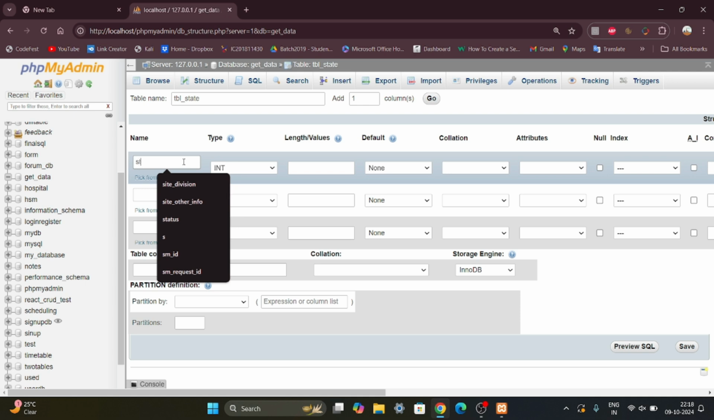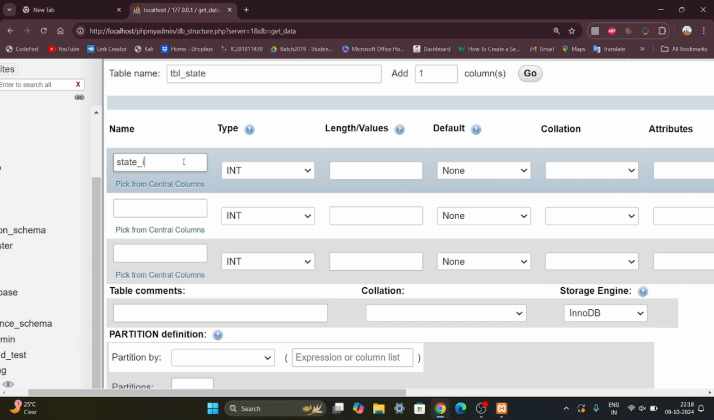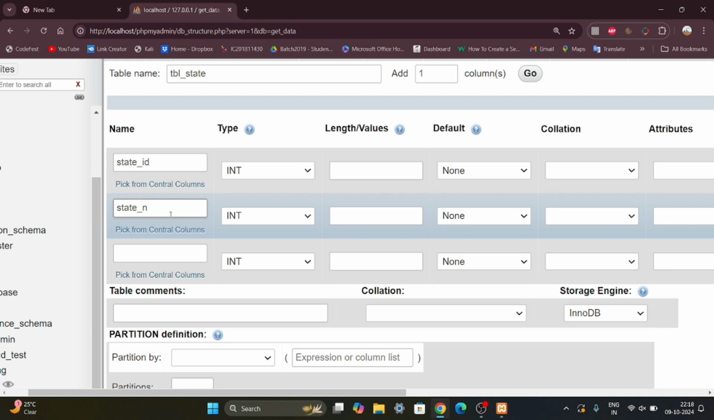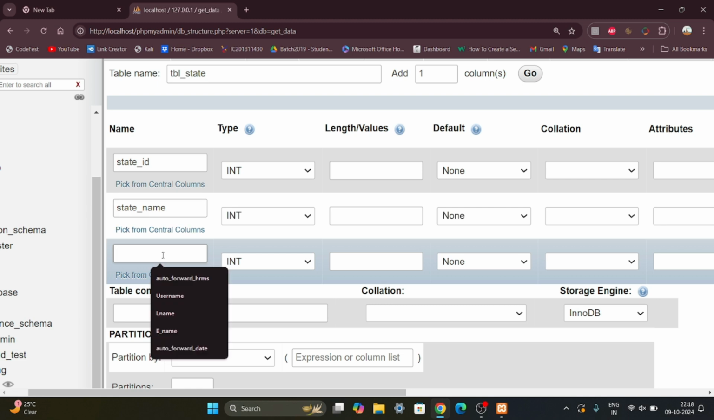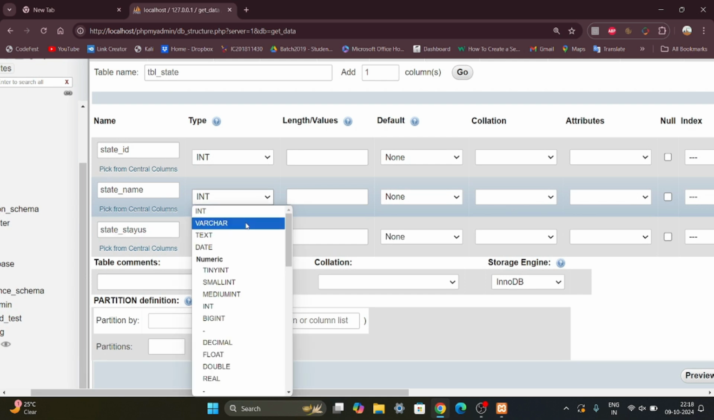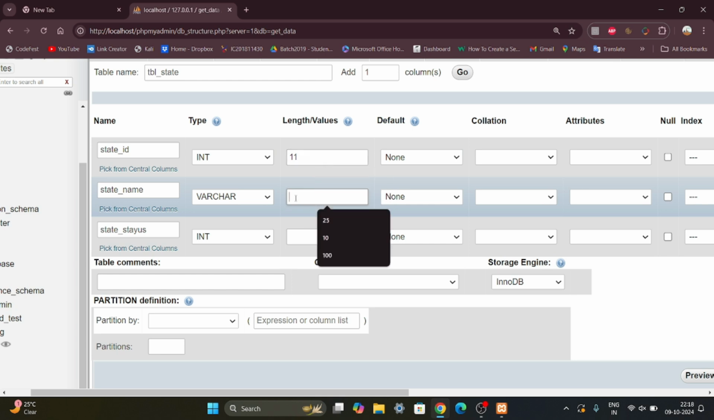Right now I have created a table called state, so I will give state ID, state name, and state status. Always remember, 2 columns are compulsory while creating a table: the ID and the status. ID will be an auto increment key that increases one by one when we add new entries, and the status will mention whether it's enabled or disabled.